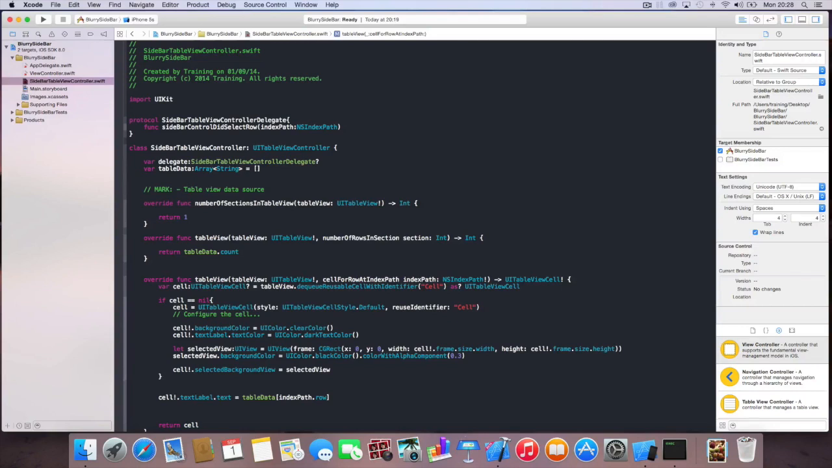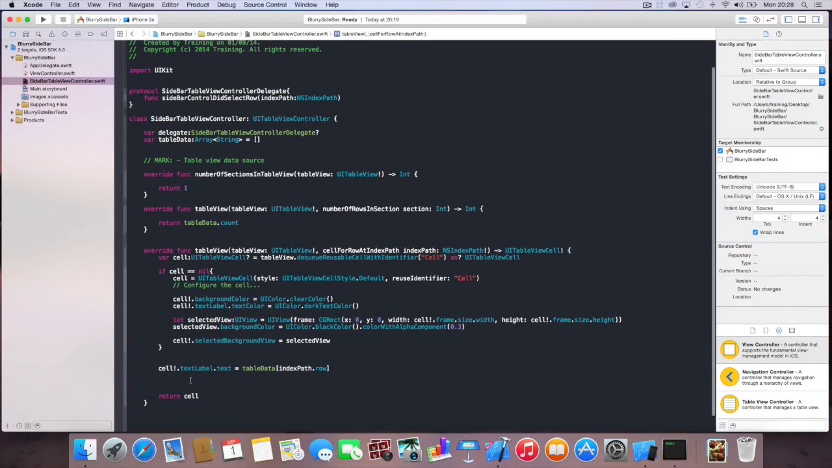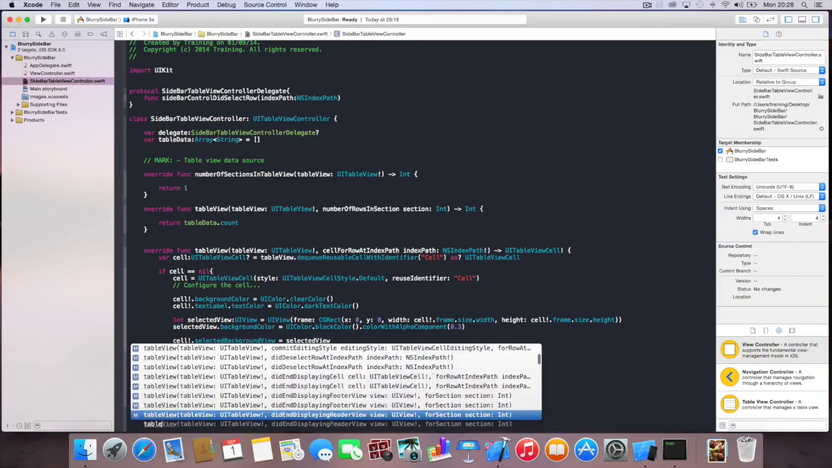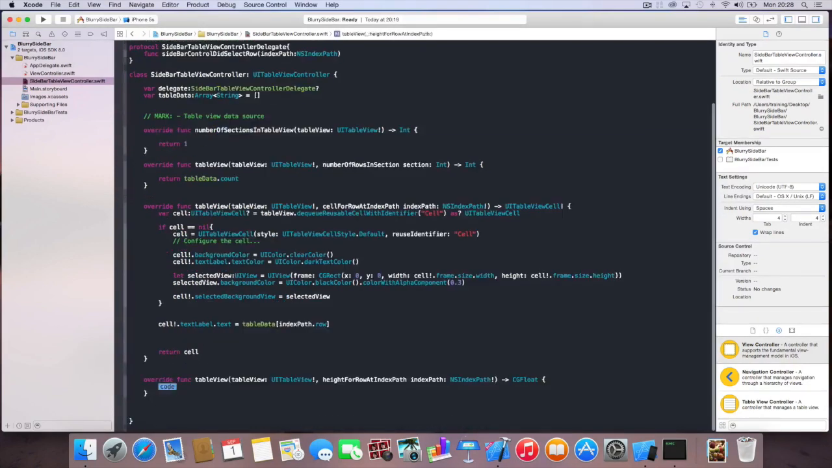So now that we have completed the cellForRowAtIndexPath method, let's also add another method of the table view, which is the height. So let me search that, heightForRowAtIndexPath, and let's just return 45 pixels here.